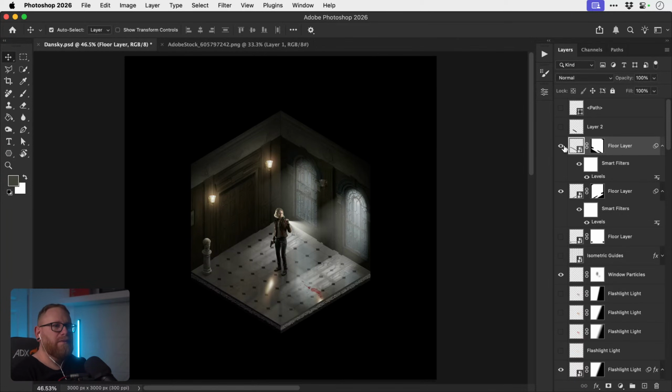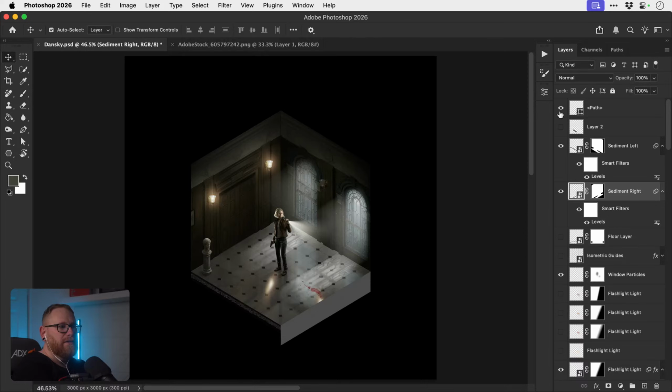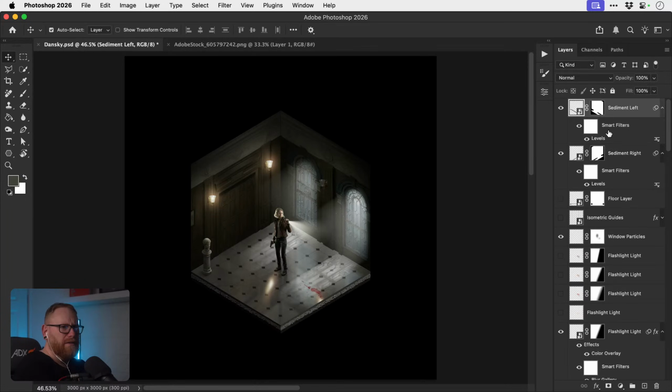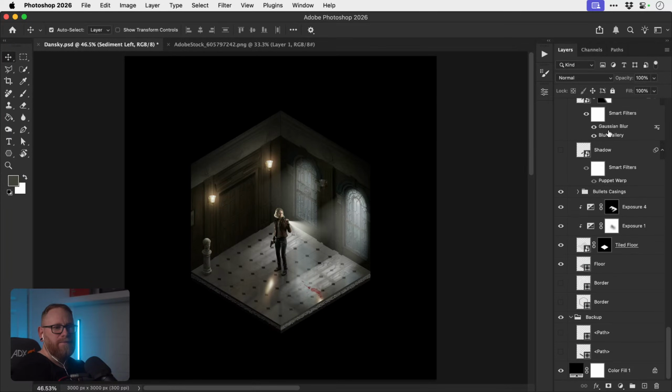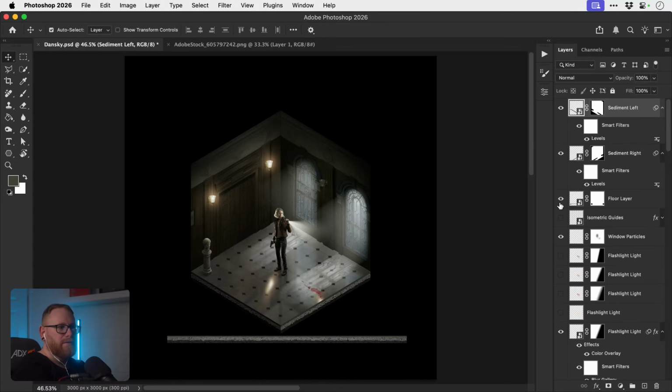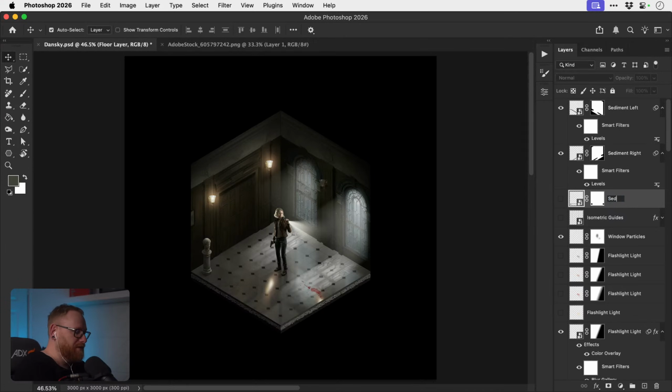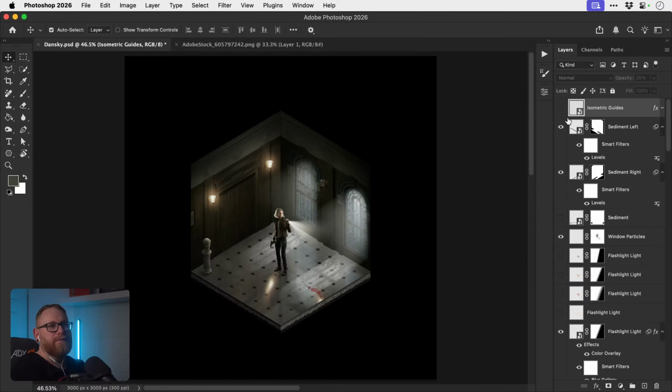Right, what are we doing? So I'm gonna call it sediment. Sediment left. Sediment right. Haha. It's my villain laugh. They can go, I think. Floor layer. Sediment. I think Leo's pretending to be me typing.